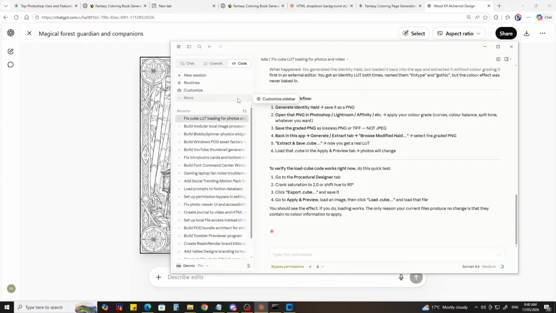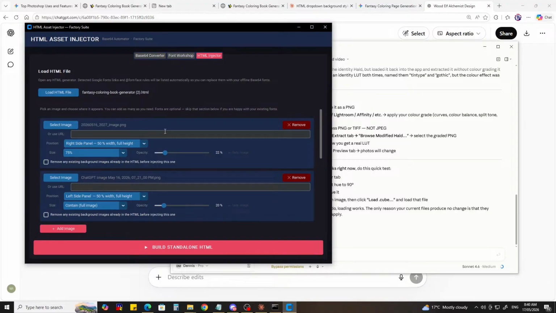If you're going to build a program, yes, you do. It makes it a lot easier because you're not having to tell it, okay, I want to build this program, give me all the stuff that I need to copy and paste, tell me where to copy and paste it, and all that good jazz. Claude Code will literally build the entire program for you. Claude literally built me the HTML asset injector.